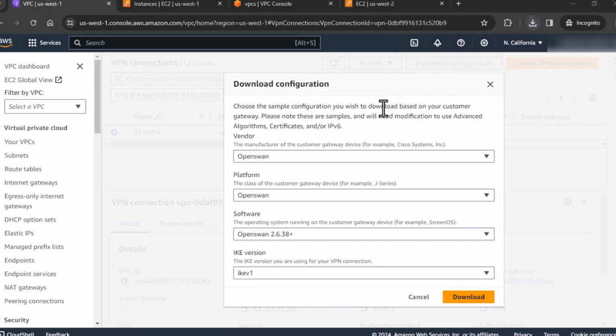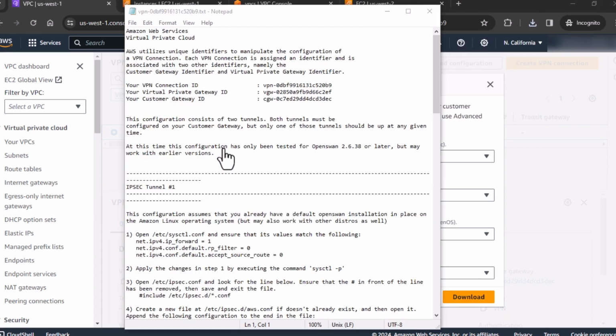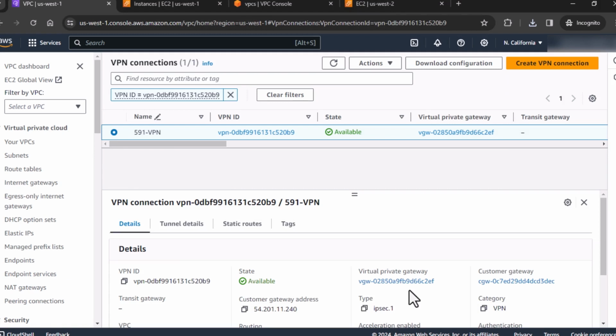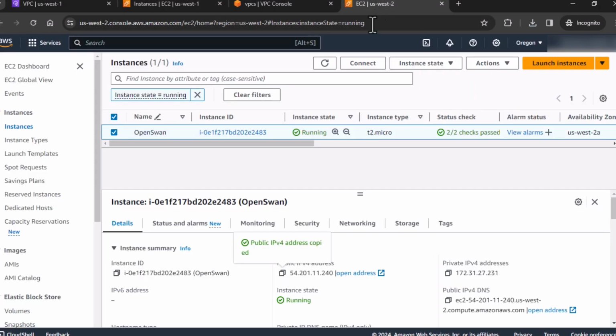So this is our configuration file, which we are going to use during the configuration of the OpenSWAN server. Let's minimize it for now. Now we need to configure our OpenSWAN server, so we need to access our EC2 machine. Let's jump on the EC2 dashboard. This is our OpenSWAN EC2 machine. Let's click connect.